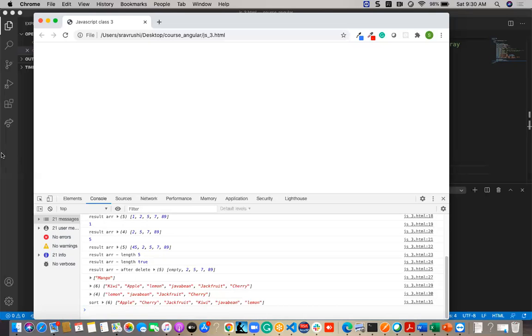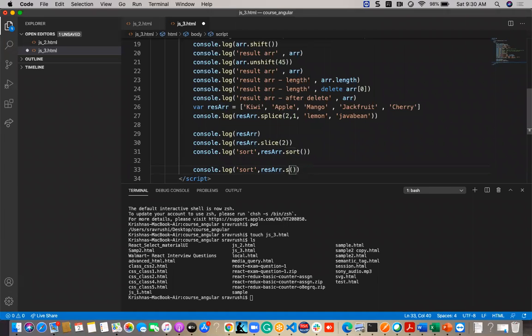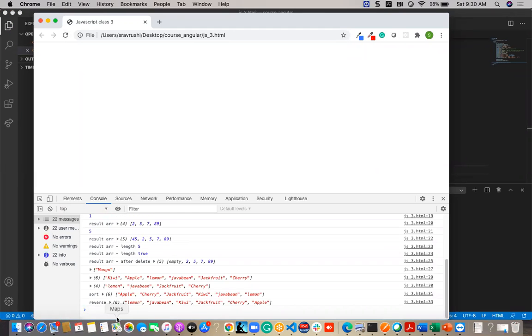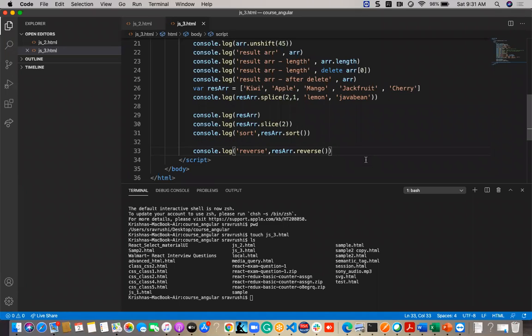If you want to reverse an array, there is a method known as the reverse method. It will reverse the array. So you can find lemon, java bean, kiwi, jackfruit, cherry, and apple. It will reverse that particular array, and yeah, that's how it is.